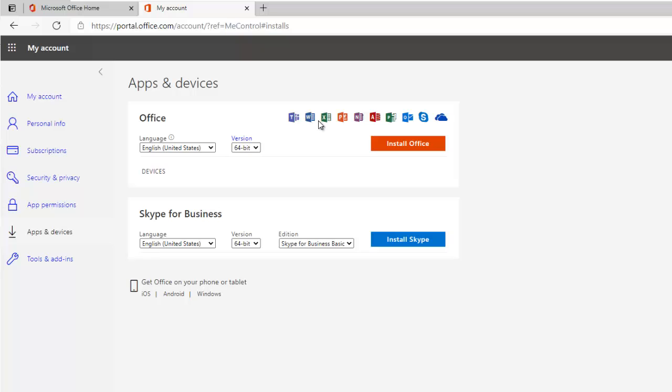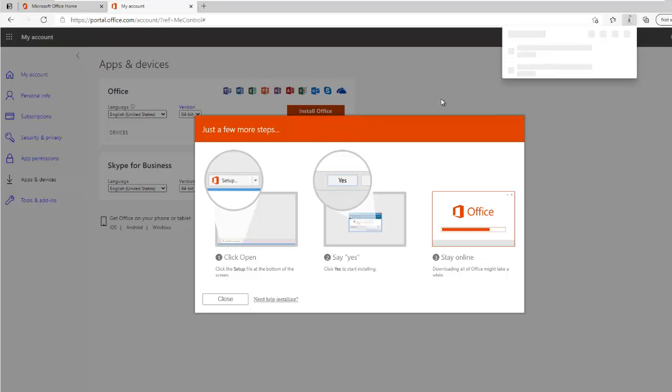We have Teams, Word, Excel, PowerPoint, OneNote, Access, Outlook, Skype, and OneDrive. So just click install Office, and you see that the Office setup is being downloaded. But mind you, to be able to install this Office, you need to be an administrator on that device. If you are using a work device and you want to install Office on that device, definitely you will need permission to be able to install Office.